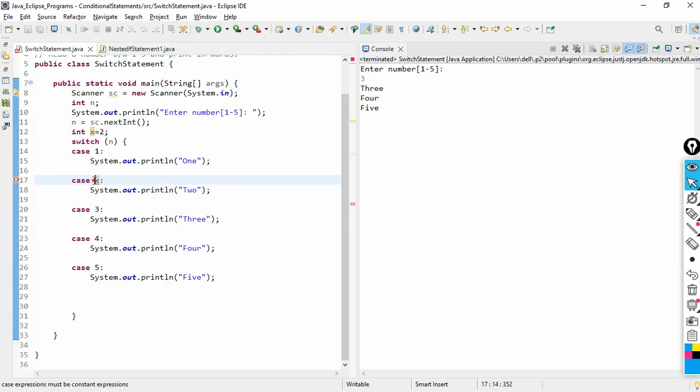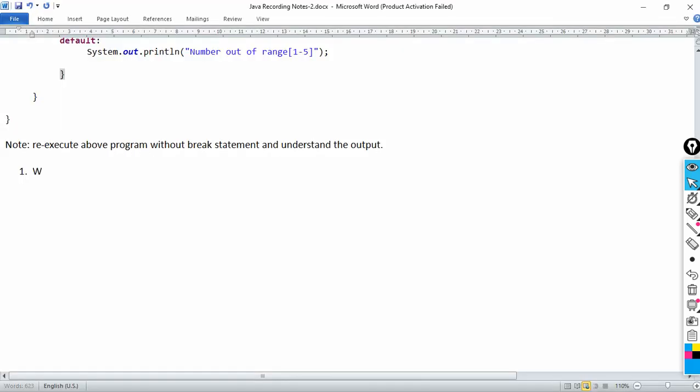With the case statement only constant values we have to write, like 3, 4, like this. You should not write variables. This you have to remember. First point: with the case statement only constant values should be used, otherwise error. So don't use variables, only constant values, whether integer constant, float constant or double constant, but you have to use only constants.